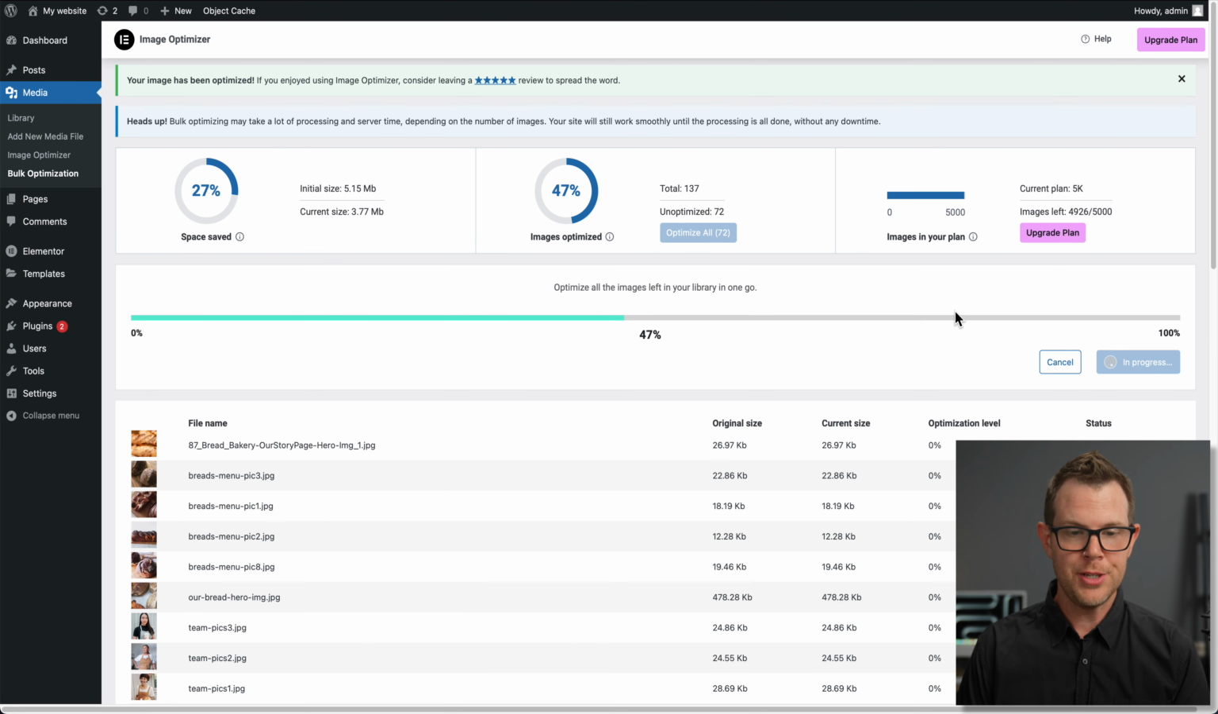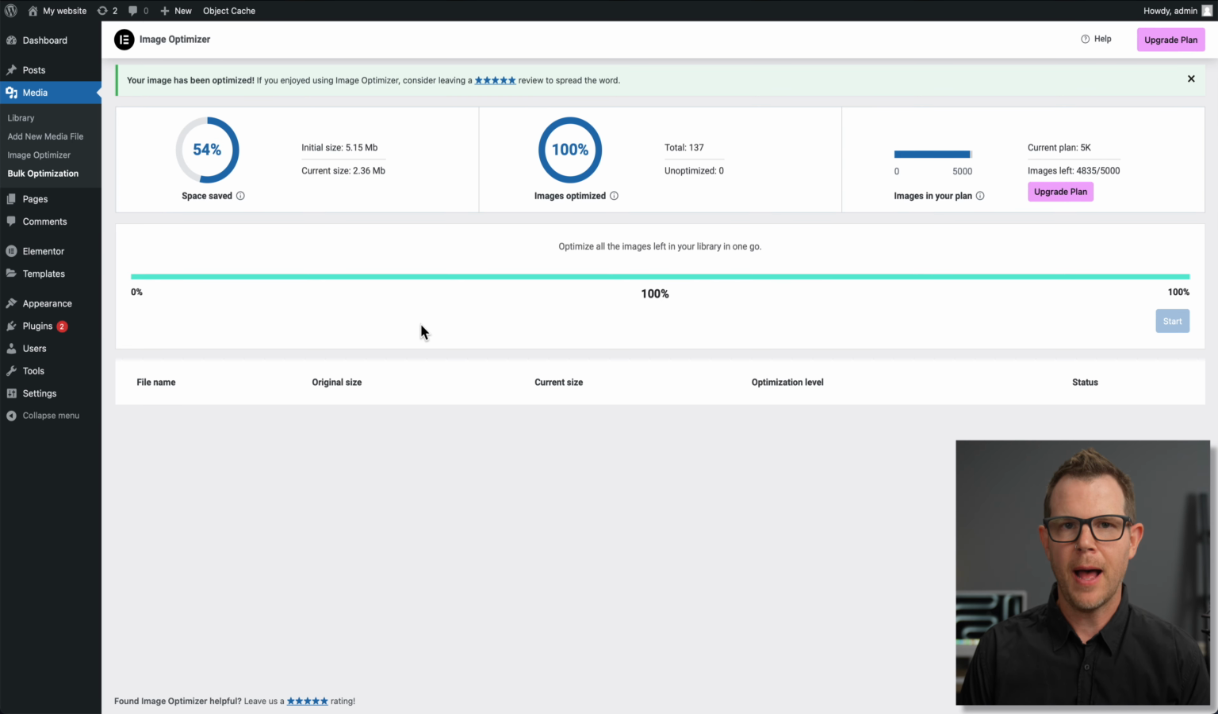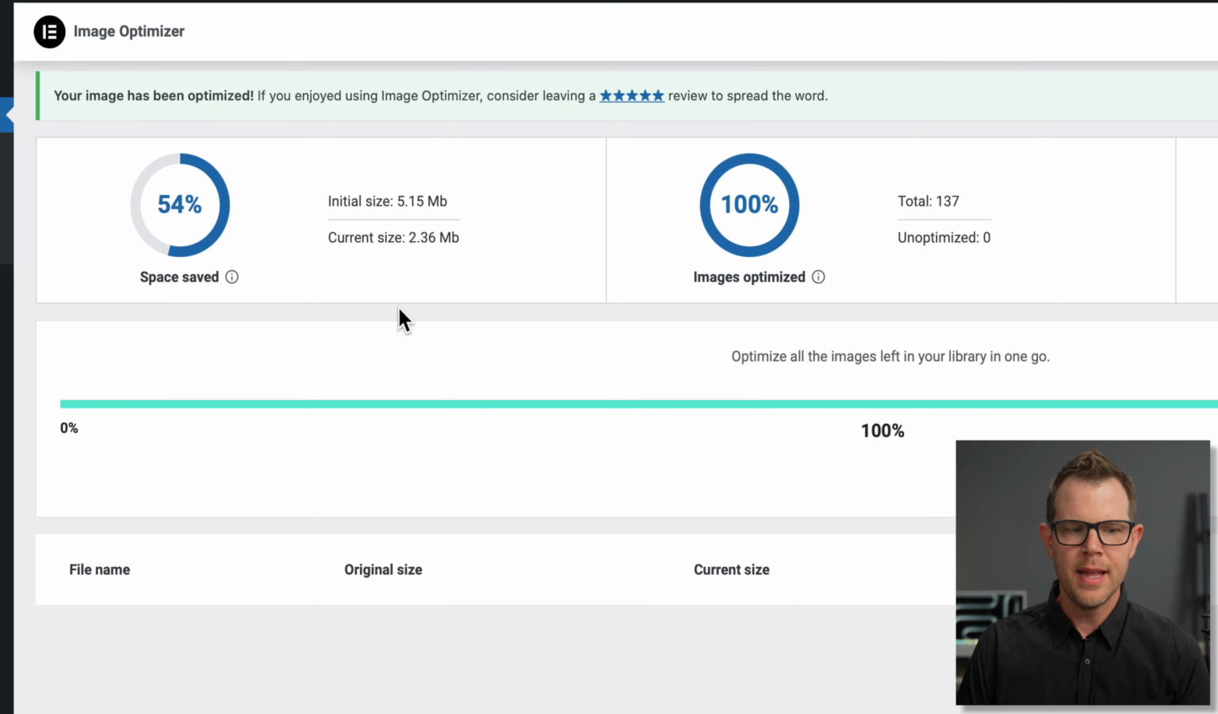Back over my bulk optimization, I can see the progress is going along pretty quickly here. 69 images are unoptimized, so we're over halfway done. All right, my bulk optimization is now complete, and you'll notice that my initial size of my entire image library was 5.15 megabytes, but the current size is less than half at 2.36 megabytes, showing a 54% savings in space. And that also means it's going to be savings every time someone visits your website and tries to load up your pages. It's both good, by the way, for them and you, because now you need less bandwidth to display your website to visitors.